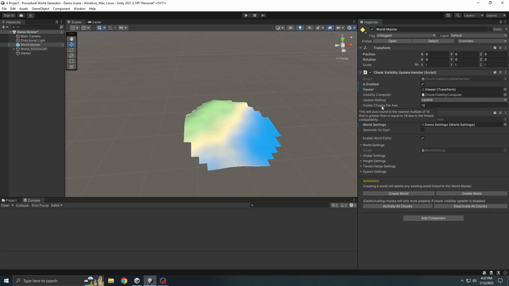So this must always be a multiple of 16 that is greater than or equal to 16. This is because of the compute shader thread compatibility. This is how the compute shader is set up. So unless you know what you're doing with compute shaders, you don't want to change this too much. Well, you can change it here. This auto rounds to a multiple of 16. So you can go 32, 48. I'll just keep it at 16.